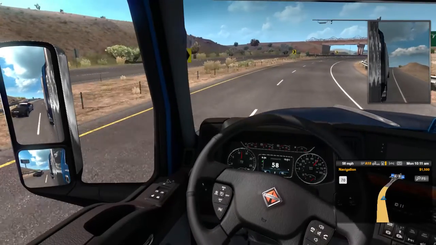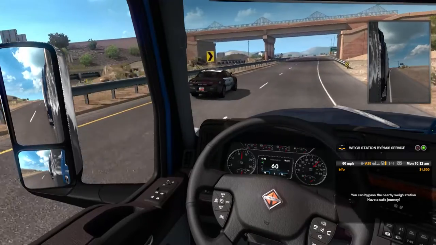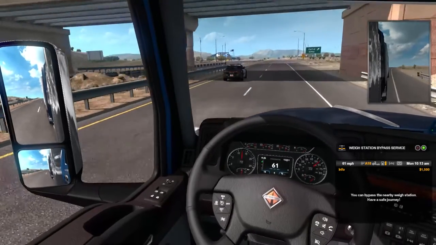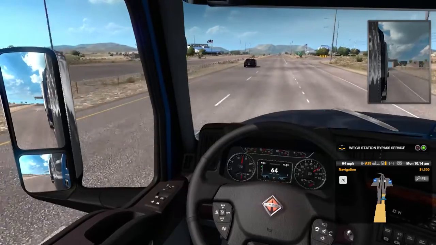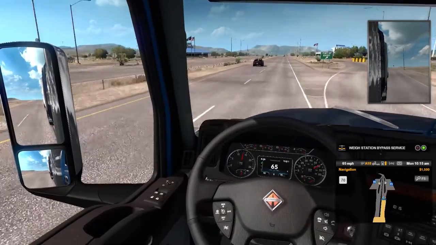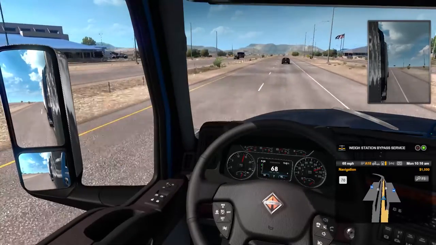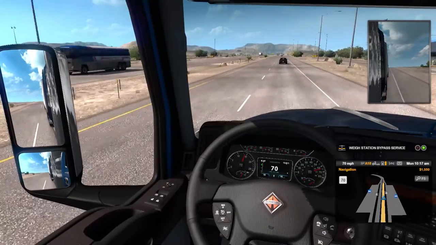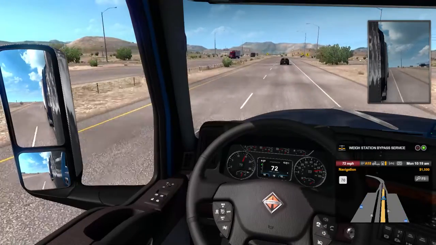Now that's sensors for the weigh station. We'll see if it tells us. You can see we've got a green light, police officer passing us by, so we don't need to pull in. But if you do not pull in, it will give you a penalty if it asks you to do so. In most cases, you will have to pull in, but once in a while, you get lucky.